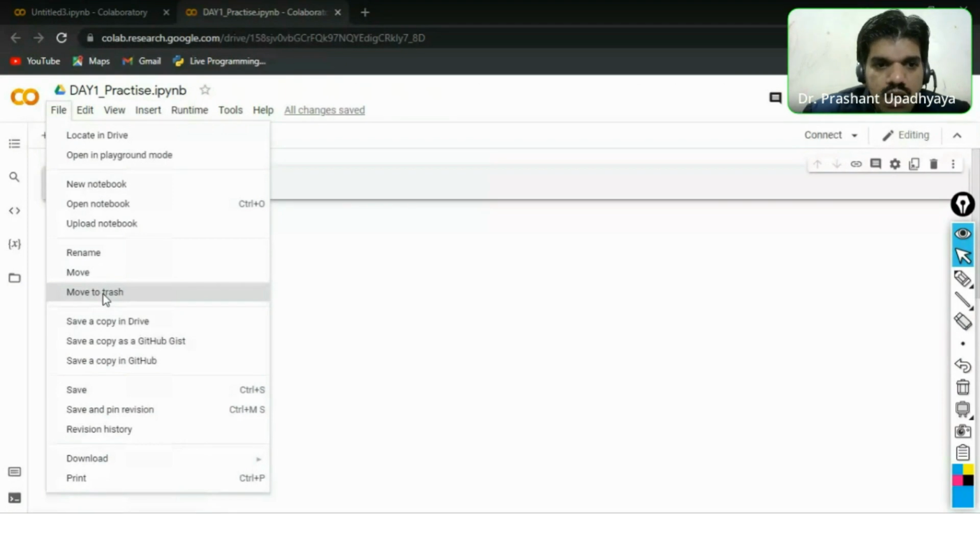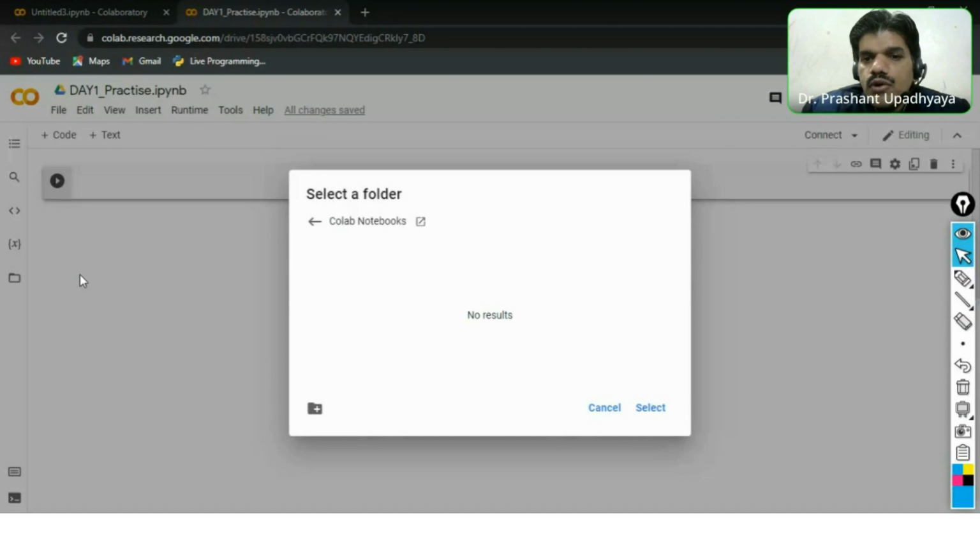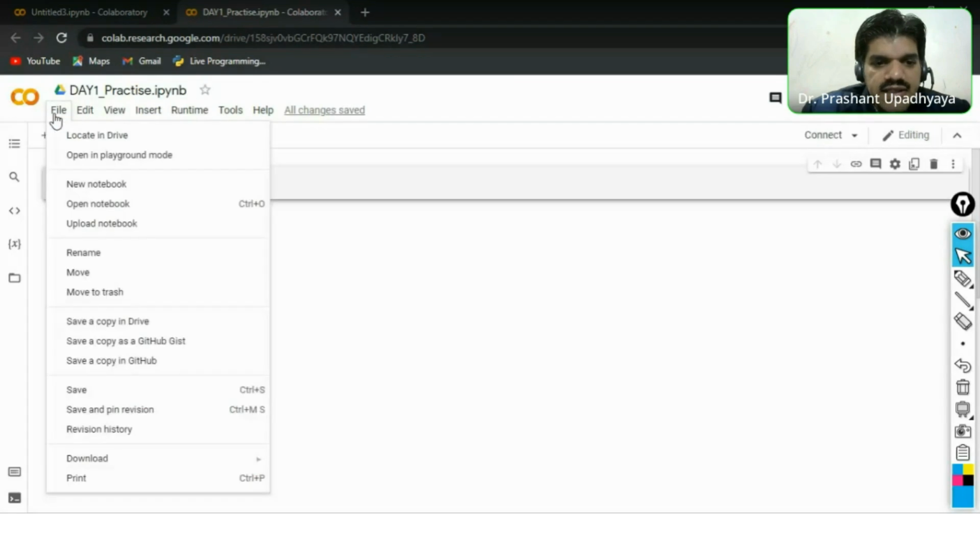So if you want to move whatever program you have written to some other folder, you can just select the folder.